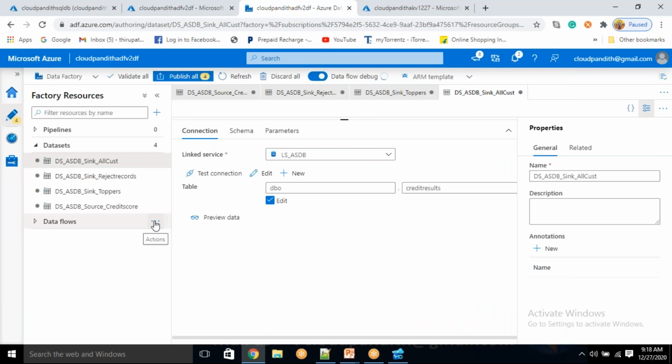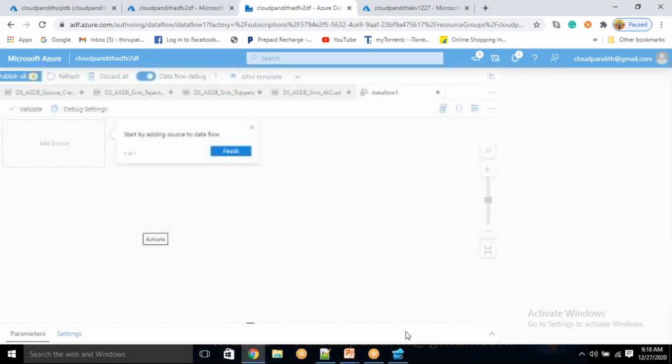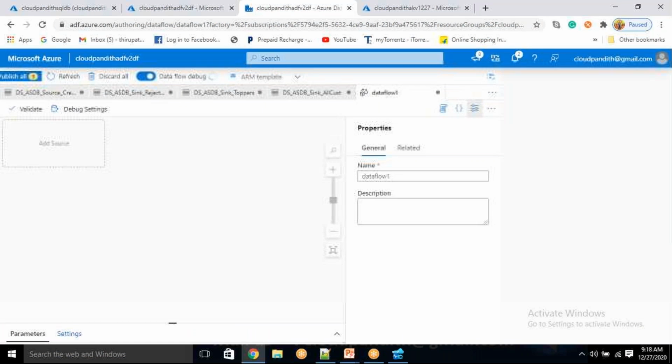Now let's go to the data flows. As we discussed, there are multiple ways we can create the data flow. There are 3 ways we discussed. One of the ways, just click new mapping data flow, click OK. This is one of the ways, but we can create a data flow in 3 ways.